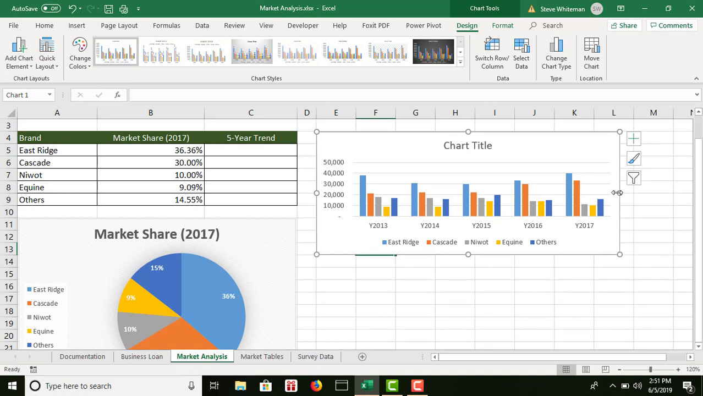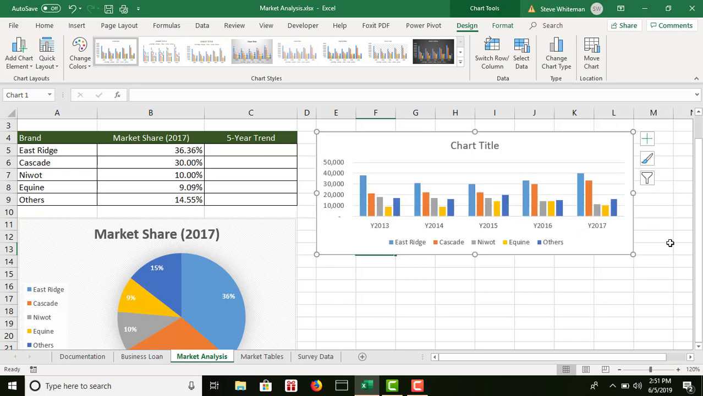Actually, I can move it out a little bit. I didn't go all the way over. There we go. Make it a little bit wider. All right, let's continue to read on here. So I'm on step number 9 now. No, I'm sorry. I'm still on step number 7. Move the chart to the market analysis worksheet and then resize it to cover the range E4 to L13.